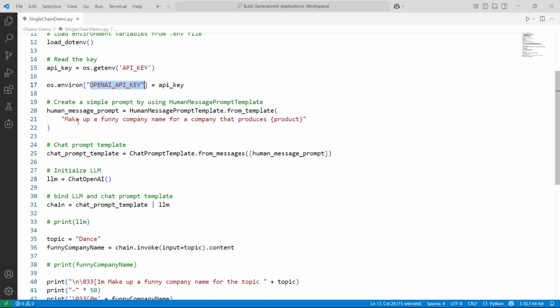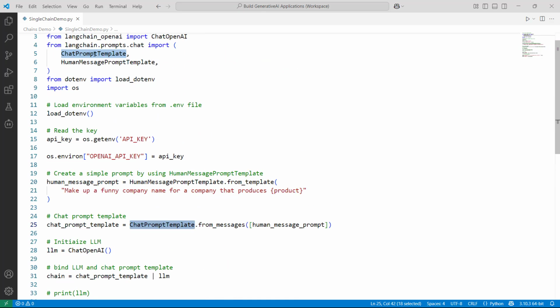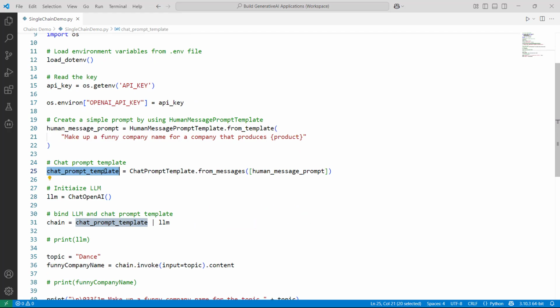So once we have the key ready, next thing what we did, we tried to create a simple prompt by using this HumanMessagePromptTemplate. Inside that we have a method called from_template, and we passed our template. We're trying to make a funny company name for a company that produces this product, and this product we will be passing when we try to invoke the chain here, right? And then here we are trying to create a chat prompt template by using ChatPromptTemplate, which is inside langchain prompts chat, and inside that we have a method called from_messages, and we are passing this prompt, right? And then we got our chat prompt template. So we got the template ready.